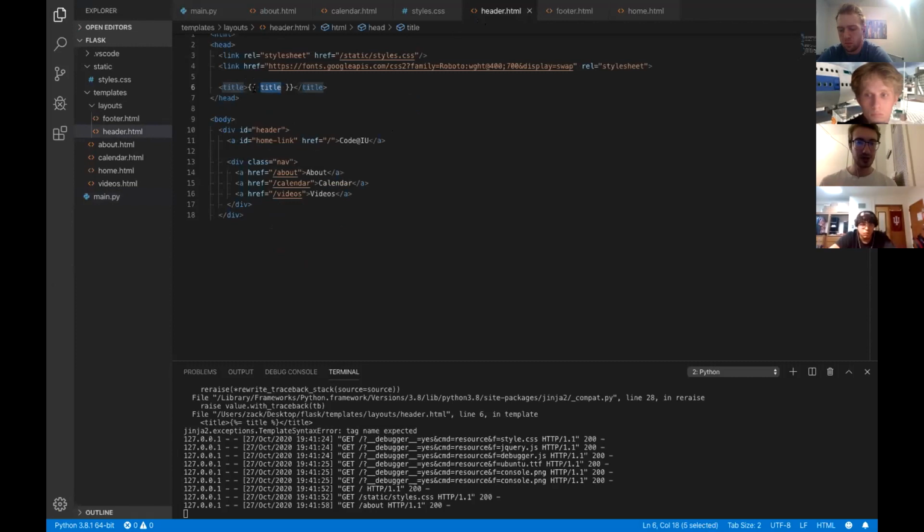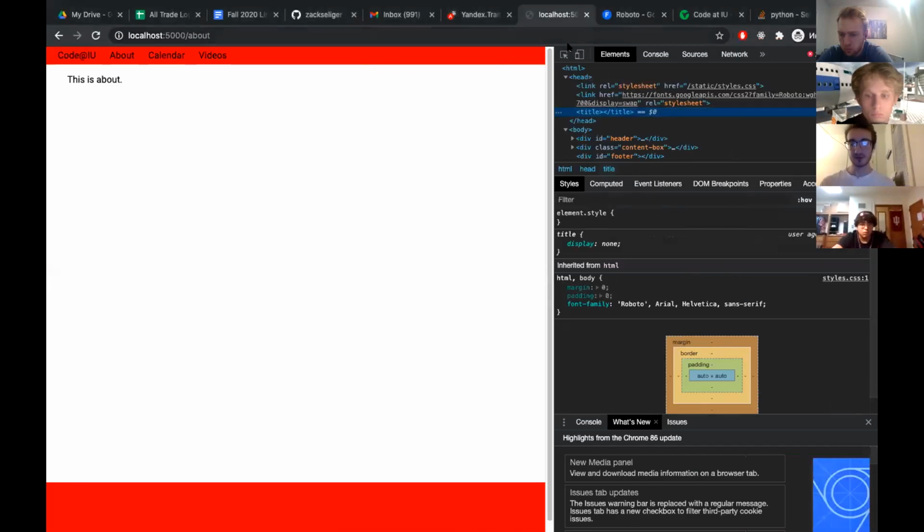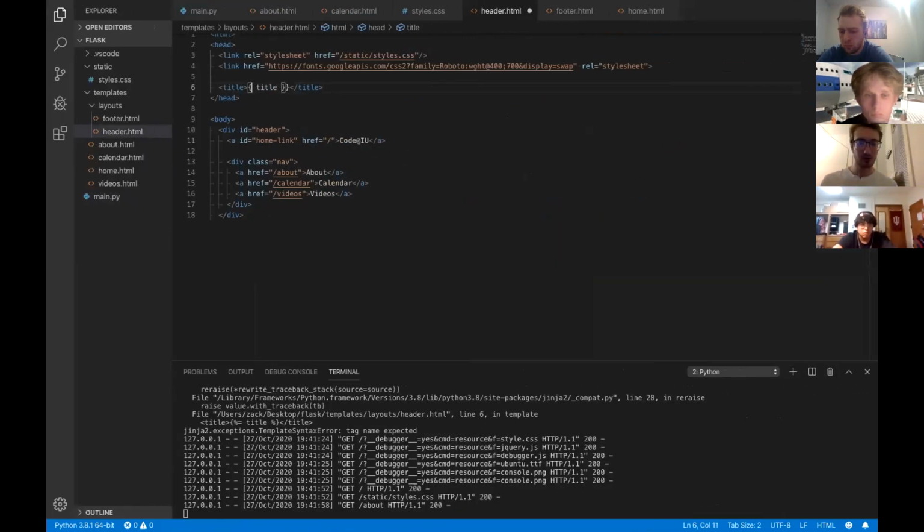So this is how you print a value in Jinja: two curly brackets, the variable name, and two closing curly brackets. So it's going to print title. We want it to do something as a default, like if title doesn't exist, what's going to be up in the header? I think we're just going to say code.iu. So this should just be normal code.